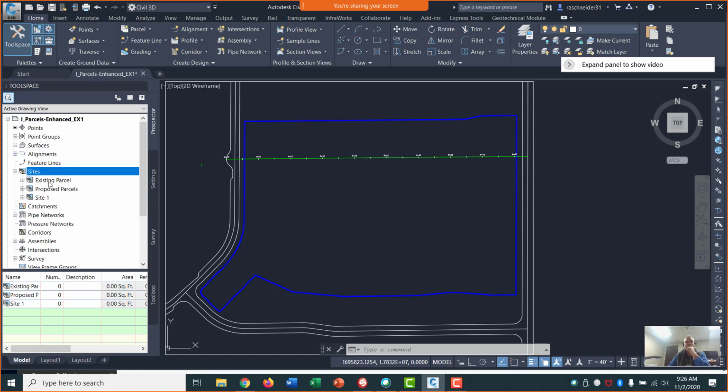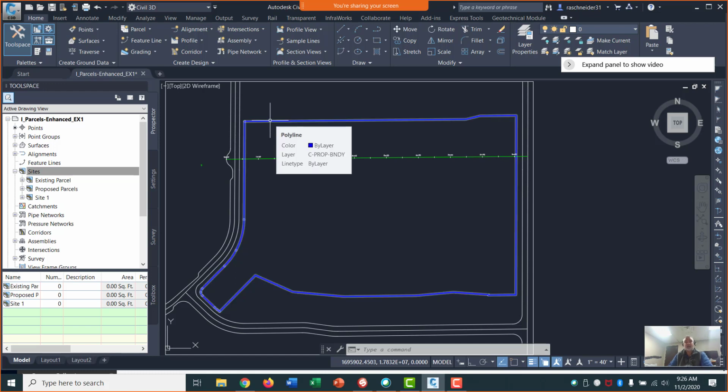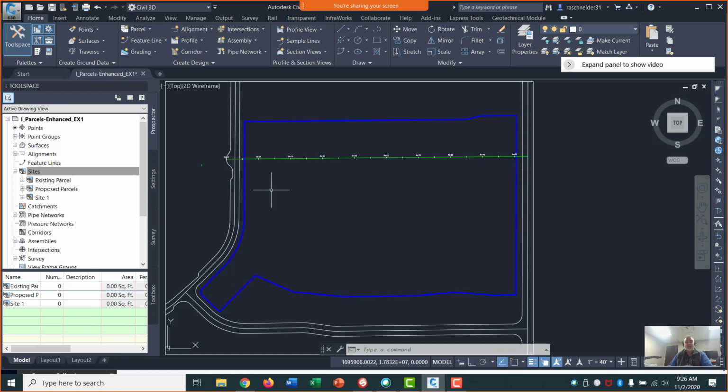So good. What I'm going to do is walk through the process similar to what you'd be doing in the homework assignment eventually. I'm going to create this outer boundary one from objects, and then I'm going to duplicate it over into the proposed parcel site, copy it over there, and then start dividing it up.